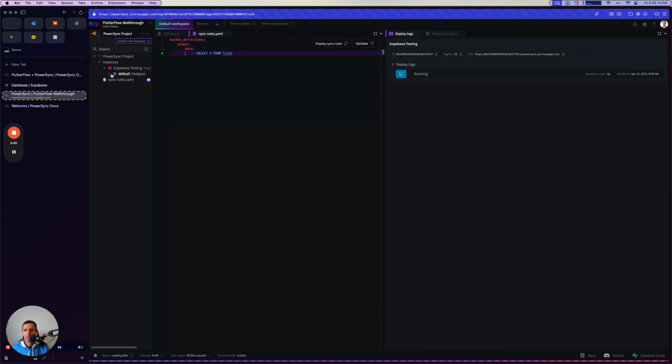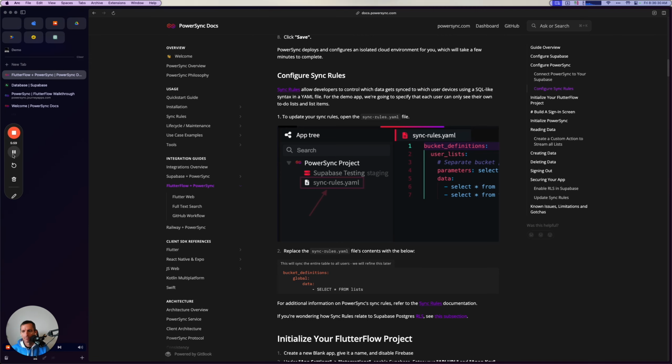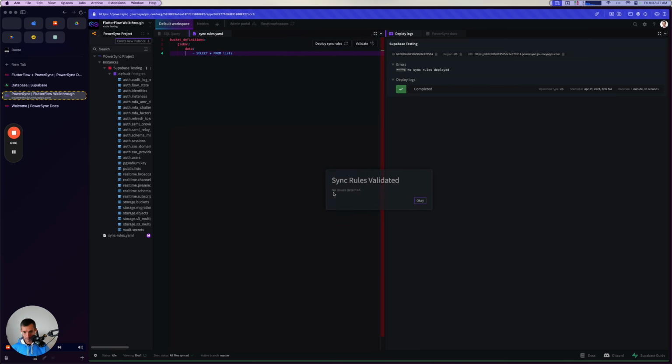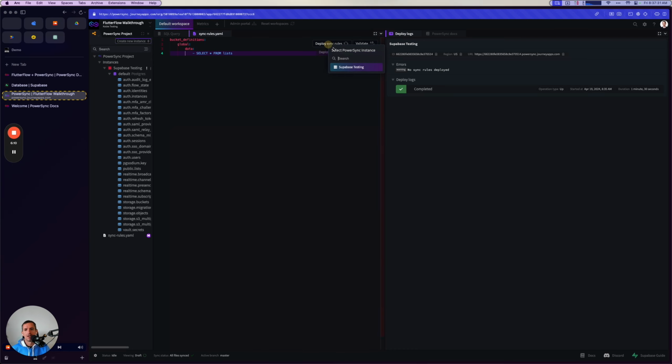As soon as that is done provisioning, which takes about 2 minutes because we provision an entire environment for you, which is isolated, we'll be able to deploy our sync rules. Okay, awesome. That took 1.5 minutes. We can now validate our sync rules, which checks it against the schema. And it says no issues detected. And then we can deploy our sync rules.